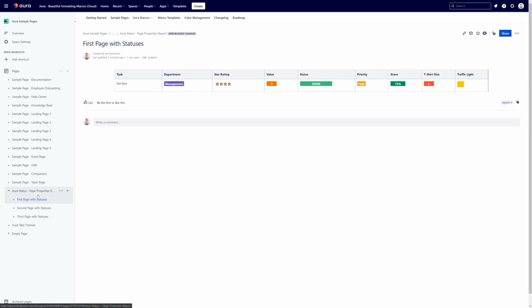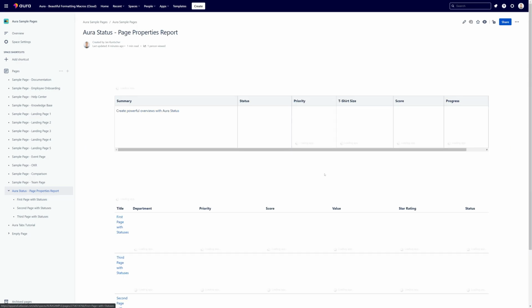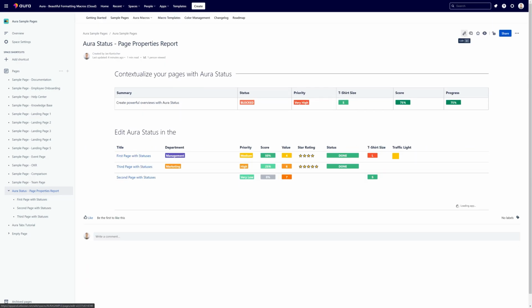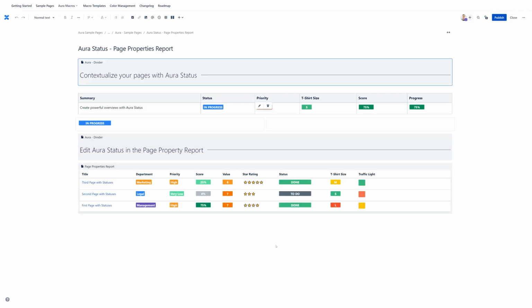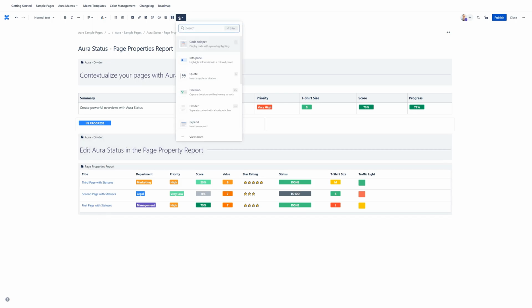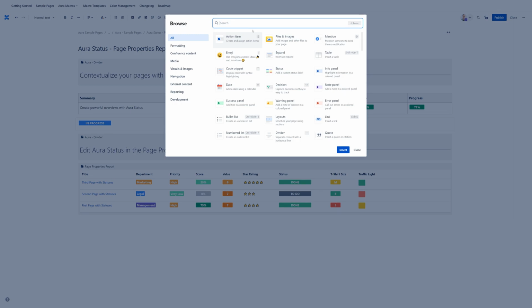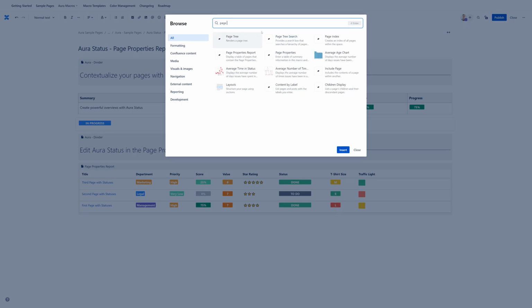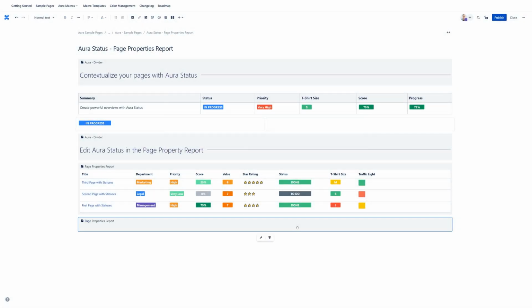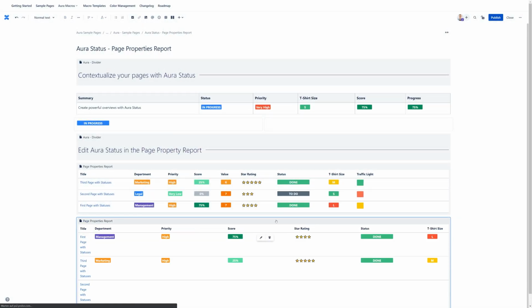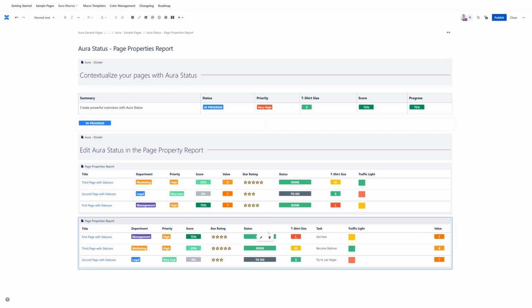If you did so, you can go to your master page. And on the master page, again, you go into the edit mode. You go into somewhere where you want to add the page property report. You click on plus. You click on view more. And then again, you search for the page properties report. There it is. And then insert. So you see that it works out of the box.